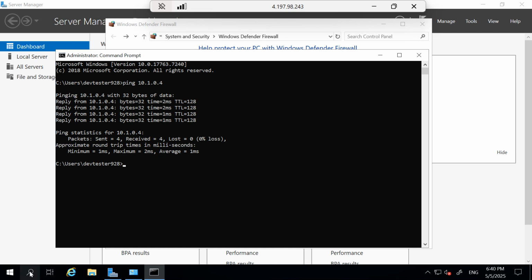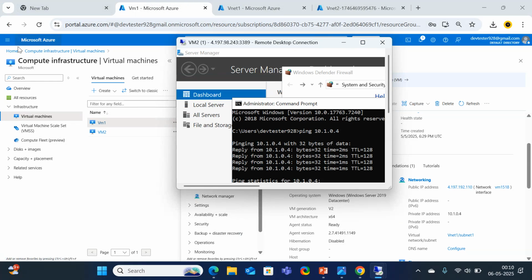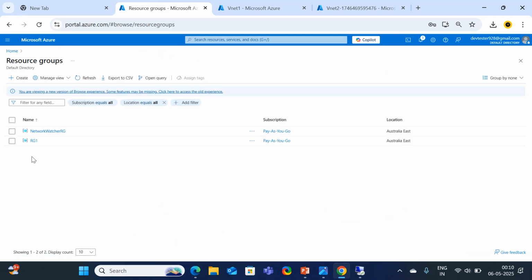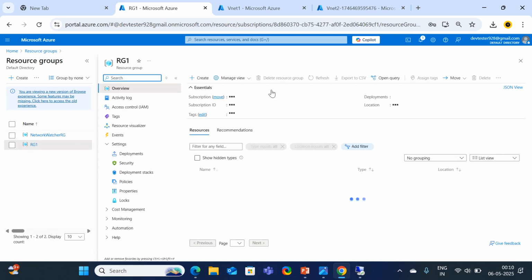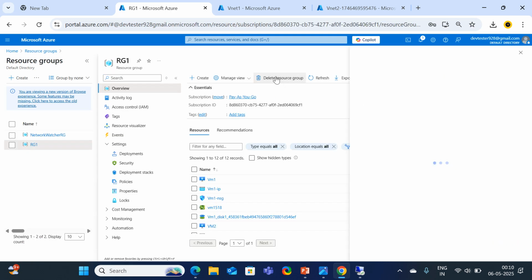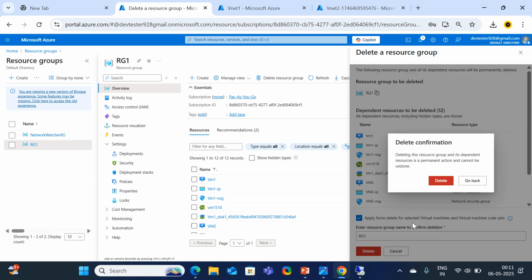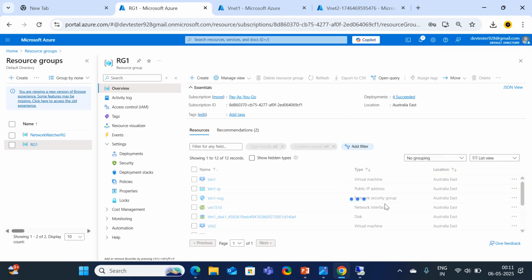Okay, guys, hope you enjoyed the session. Once you have done the activity, simply delete the resource group, because otherwise Azure is going to charge you a lot.